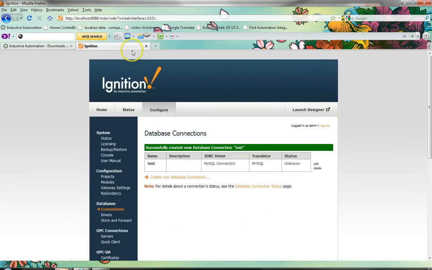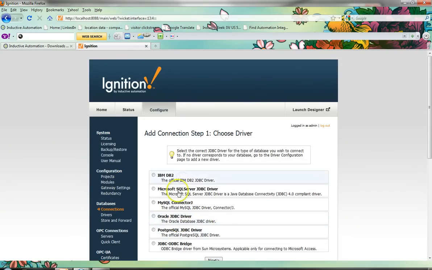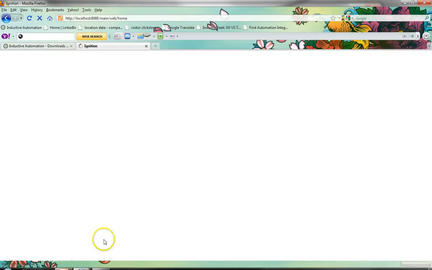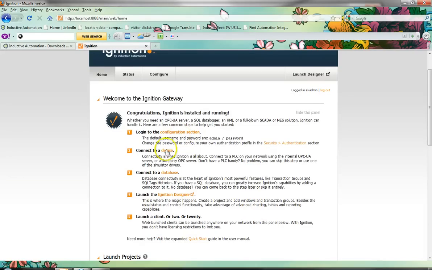So that's how you would go about making a database connection, and you can make connections to all sorts of different databases, multiple MySQL databases, SQL Server, whatever you want there. So if we go back here, we've done that, and then we can go ahead and launch the designer here.